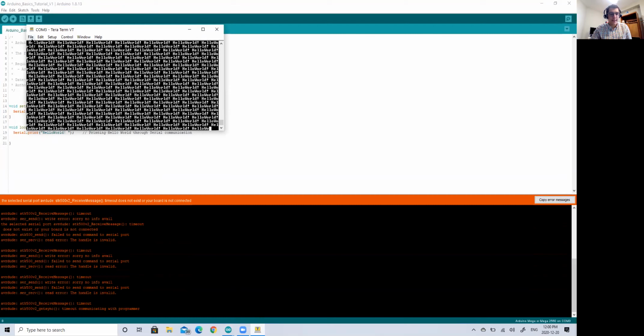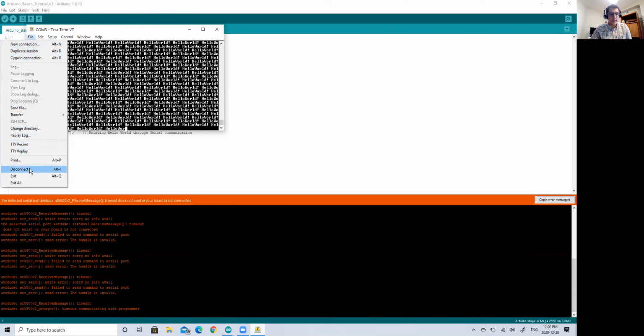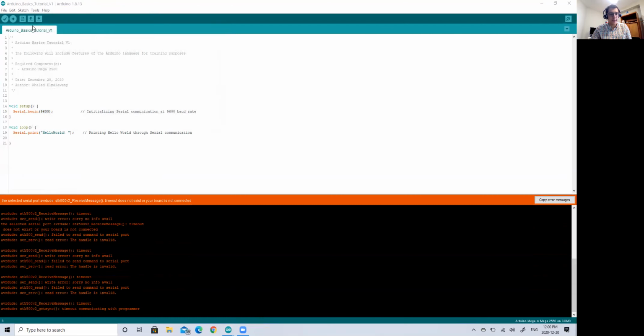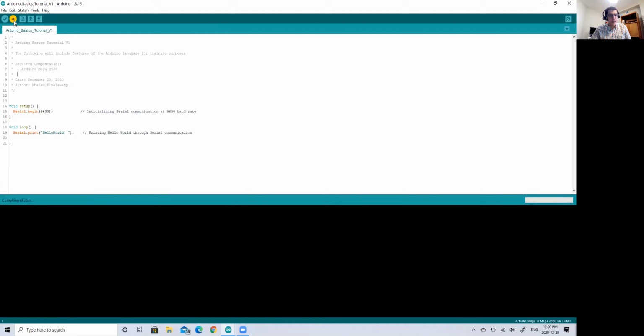What you need to do is disconnect it. Of course, in TeraTerm, there's two ways. Either you can go disconnect, or close it. And if we try and re-upload our code, it will upload. So if you are using any other serial communication, which is quite common, then you have to make sure that you close or disconnect your serial communication if you're uploading any new code. Otherwise, you can just use the serial monitor on the IDE. So this is about the serial communication.